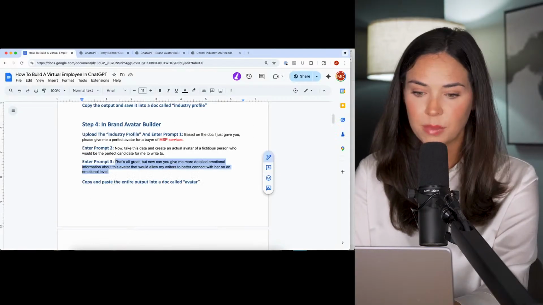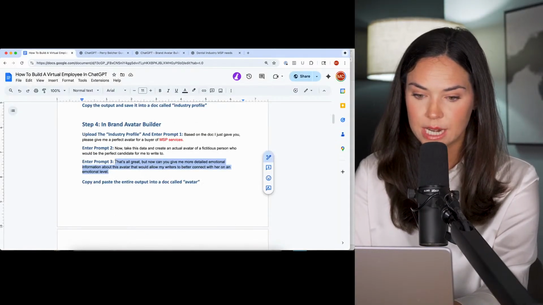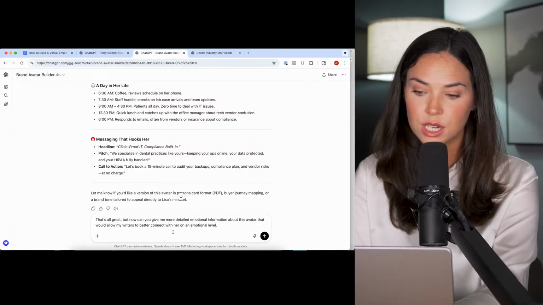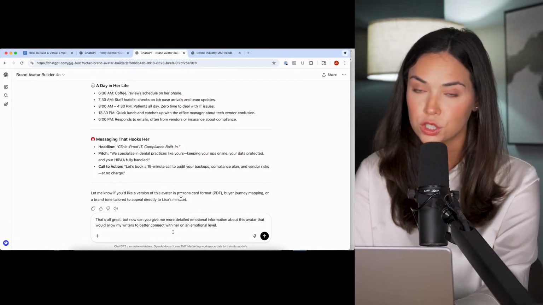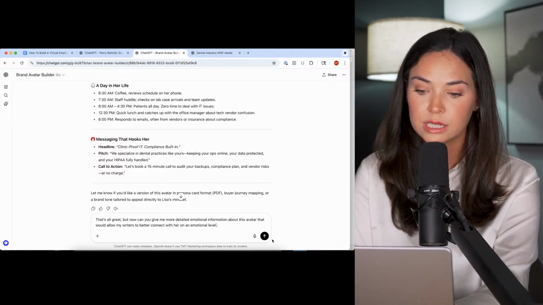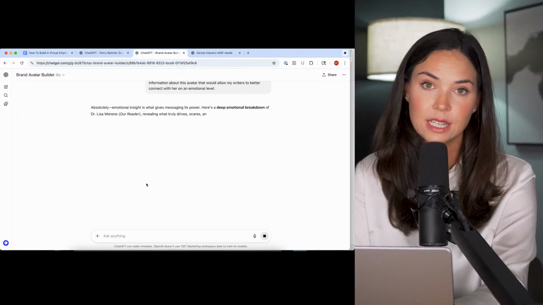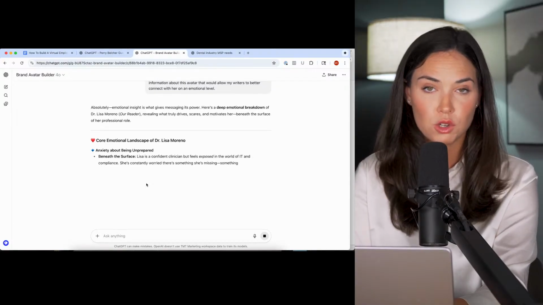Now we're going to go back to the worksheet and enter prompt 3. So prompt 3 states, that's all great, but now can you give me more detailed emotional information about this avatar that would allow my writers to better connect with her on an emotional level? So we are really getting detailed on who your customer avatar is so that you can better communicate with them.